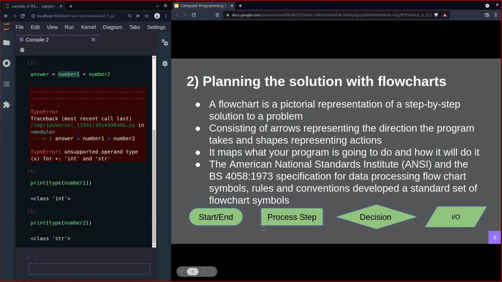Okay, then if we have a process in the program, that's done with a rectangle. A decision is done with a diamond, and this is sometimes called data, but I/O, anything that's input or output to the program, is put in this parallelogram shape. Okay, so these standards are set by the American National Standards Institute and the British standard 4058 1973.